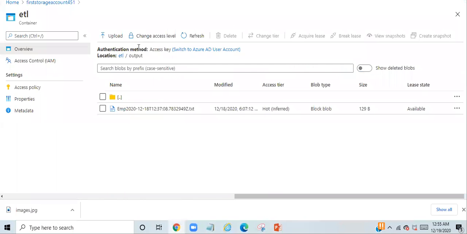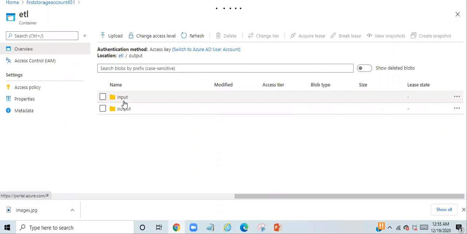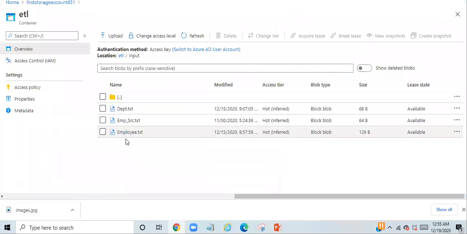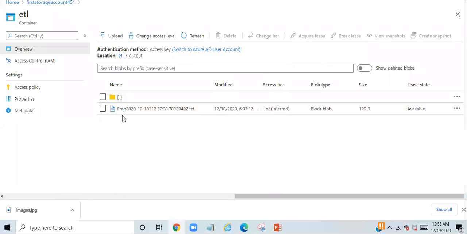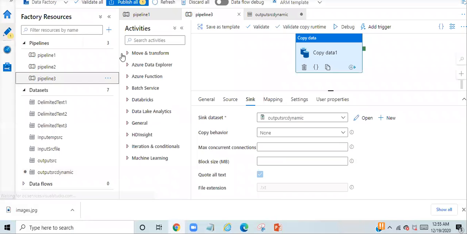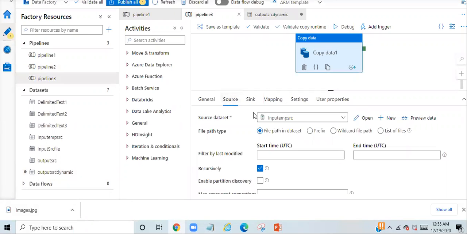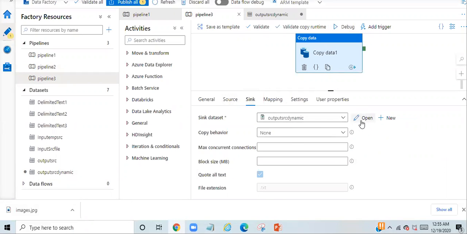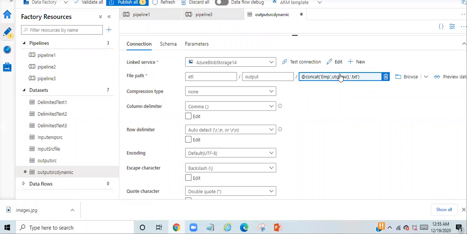So we have this ETL container. Under this, we have this input folder. We have taken this agent source, and we have multiple files, but we have taken this employee file, and we have loaded this file into the output folder along with the date, time, and millisecond. So this is the pipeline. Here you can see the source input file name and the sink output file. If you open this, you will be able to see this. Now this is the code basically.